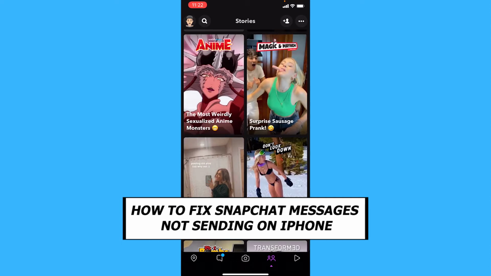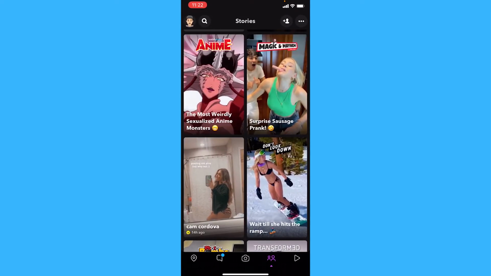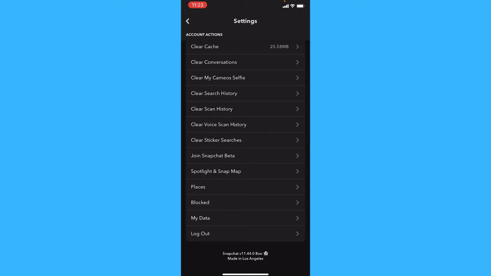So the first things you can do is to restart the app by swiping up and then swiping up again to kill the app, and then opening the app again, going to your profile and settings, scrolling down, and then logging out and logging back in, or reinstalling the app if it comes to that.